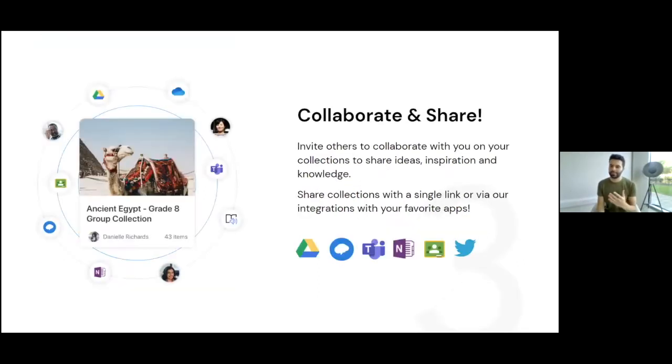And then the third step is collaborate and share, right? We know that right now, especially now, collaboration is key. Some teachers are working remotely, some have students back at school, some are doing a blended learning type thing. Well, Wakelet allows you to collaborate with your students. So you can create spaces within Wakelet, these private spaces where you can collaborate with your students.